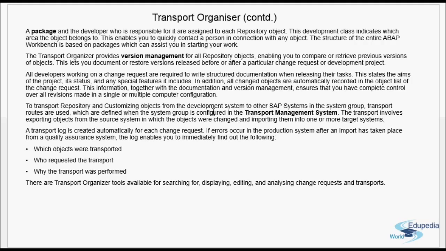And the other important one is the transport log. The log has all the information, like the tasks under the change request, the objects, and in what systems the import is already done. And if the import has failed, the log will show what the error is, like why that import failed into a particular system.